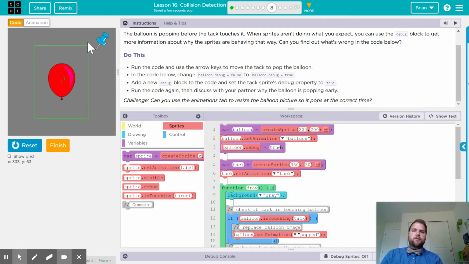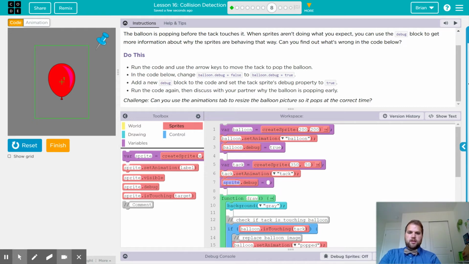Well, maybe it's not just the balloon, maybe it's the tack as well. So we're going to do that same thing. We're going to put a debug under tack. So here we're going to type tack.debug equals true. And it will give us another block for the tack, and we can see exactly what's going on.